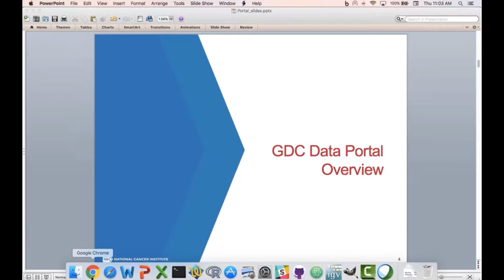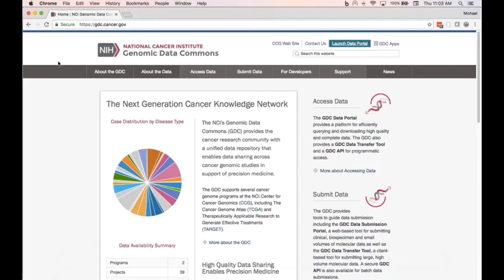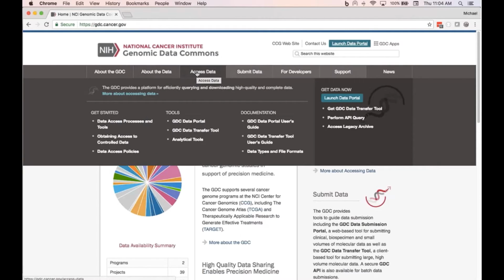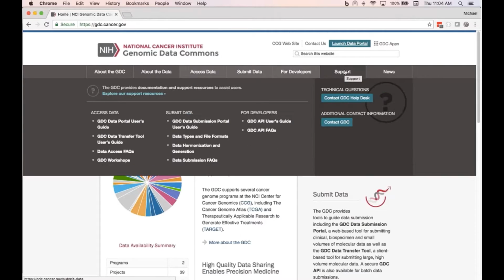Let me start at the main GDC website, just to orient you on how you get to the data portal. This is at gdc.cancer.gov. This is the main website for the GDC, and it contains lots of interesting high-level information on a bunch of different topics: how to access data, how to submit data, and a lot of areas that the support team has created for helping users.